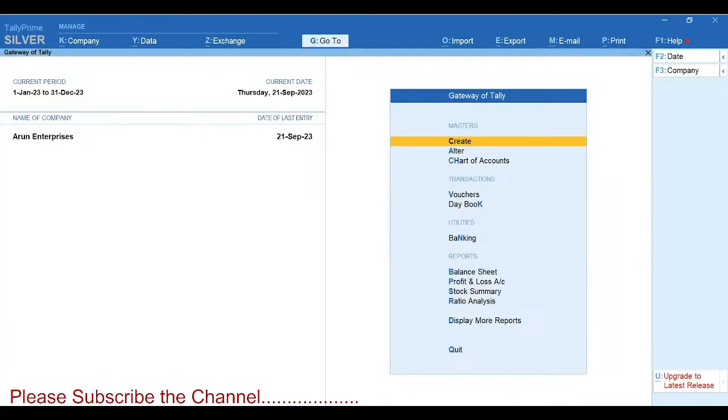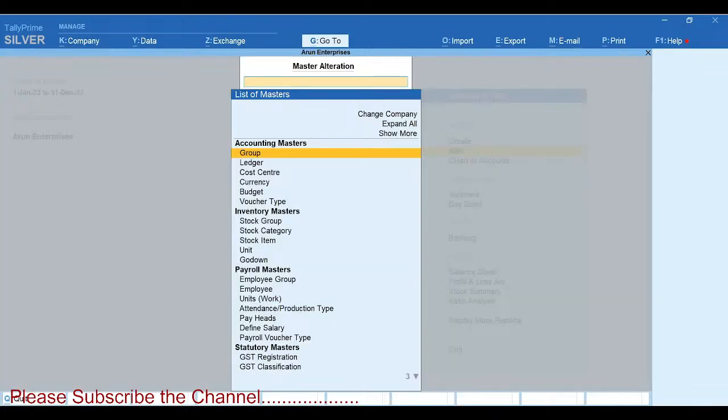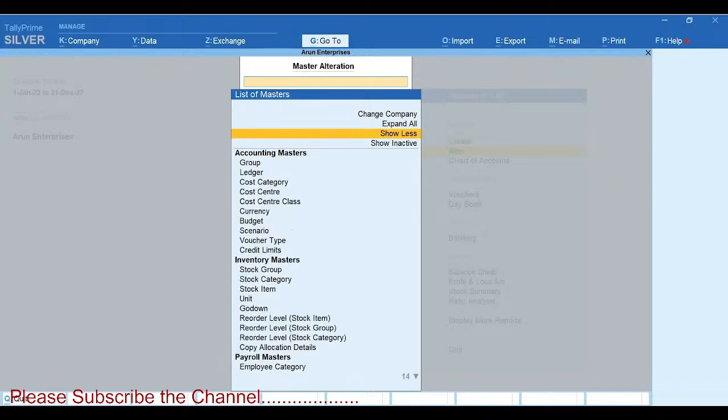So what I will do now, I'll be navigating to the Masters Alter option. Some of the masters for creation are also available under alteration. So now I'll click on show more. Under the master alteration, if I click on show more, then you can see under the inventory masters menu, the reorder level option is available. Either you can set the reorder level for a particular stock item, or for the stock items which are created under a particular group, right? Or for a particular stock category also you can create.